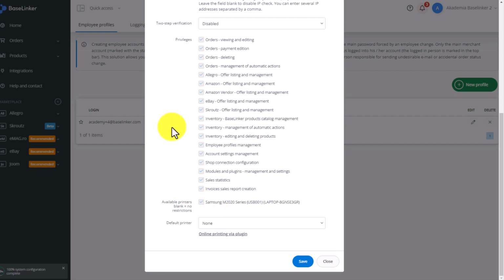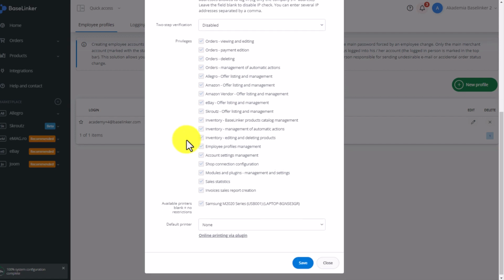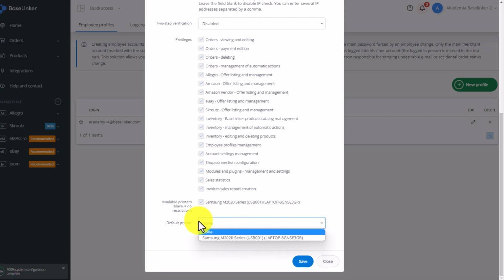So the difference between an administrator account and a regular account is that in the case of an administrator account, it has access to everything, and we can't change those settings. However, we can assign a default printer. If we have access to all printers, and there are several printers, we may want the administrator profile to print by default to one selected printer. This is where we can do it. Of course, the choice of this printer can be used later in automatic actions.